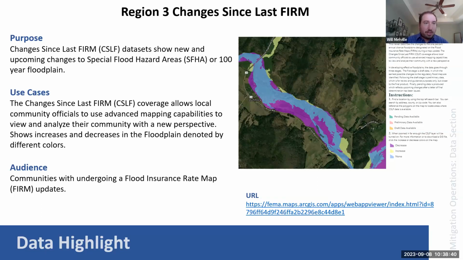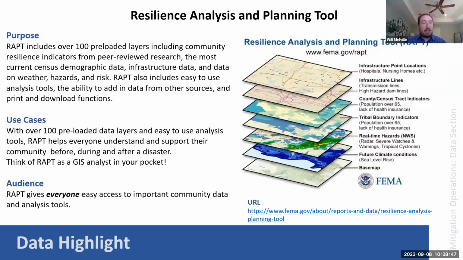All right, so communities undergoing flood insurance rate studies, usually the ones we provide them the link, it's bookmarked right to the location of their community and they can engage.